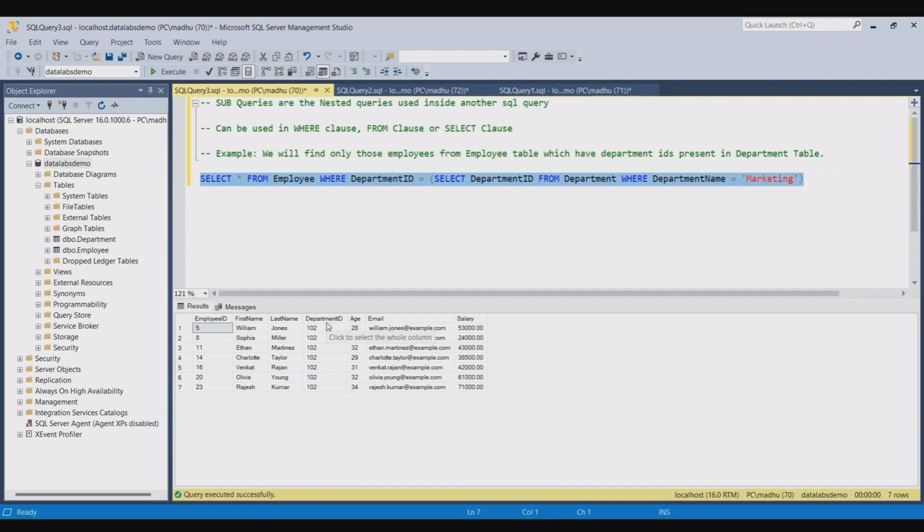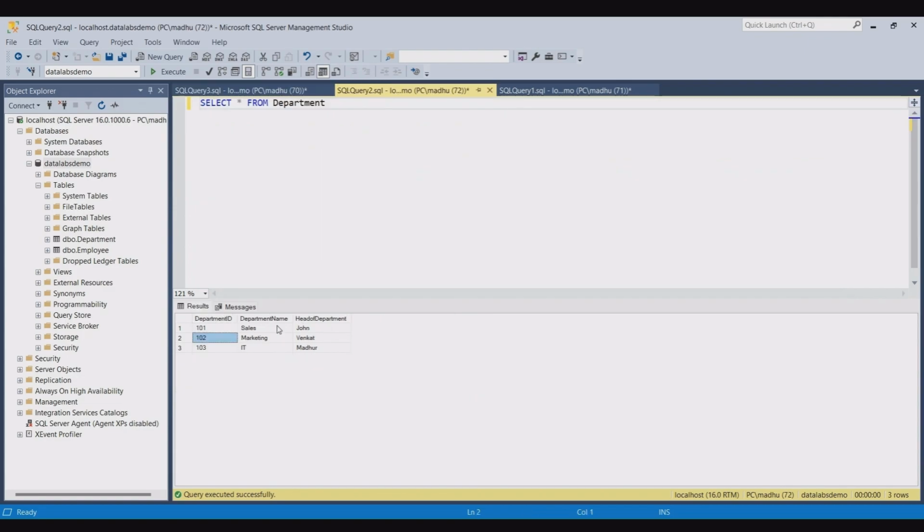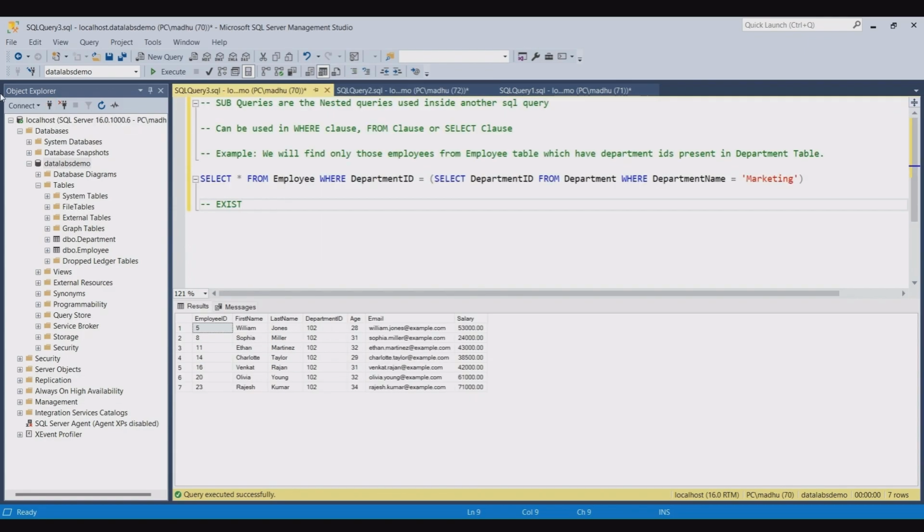So this is giving us the result for all those employees where department ID is equal to 102, because the department ID 102 corresponds to the department name marketing. Now let's use the subquery with the exists operator.